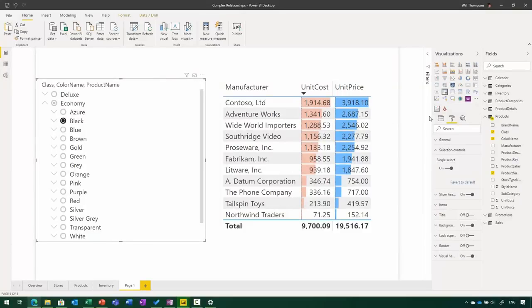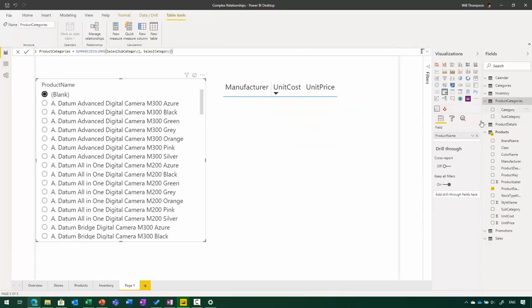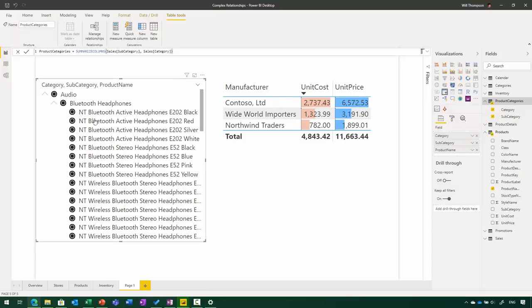I also wanted to point out that you can add fields from multiple tables. So for example, if I go to my product categories table, let's just go back to product name. I can bring in the product category and subcategory fields and drill down through a hierarchy across those different tables as well. There are some limitations on the types of relationships that you can use when you're working with fields across tables. For example, many-to-many relationships aren't supported. And there's details and examples on what you can and can't work with in the documentation.